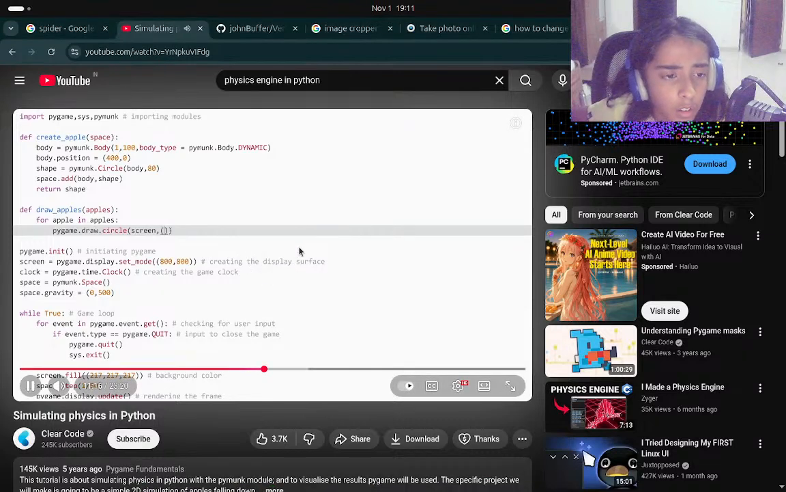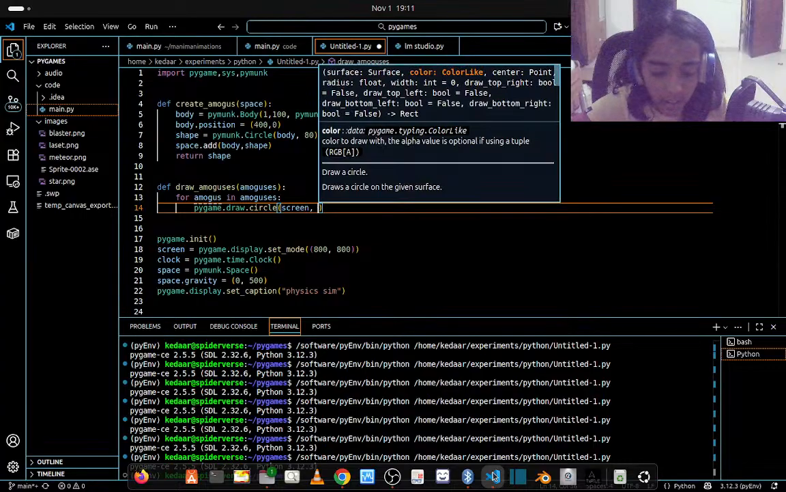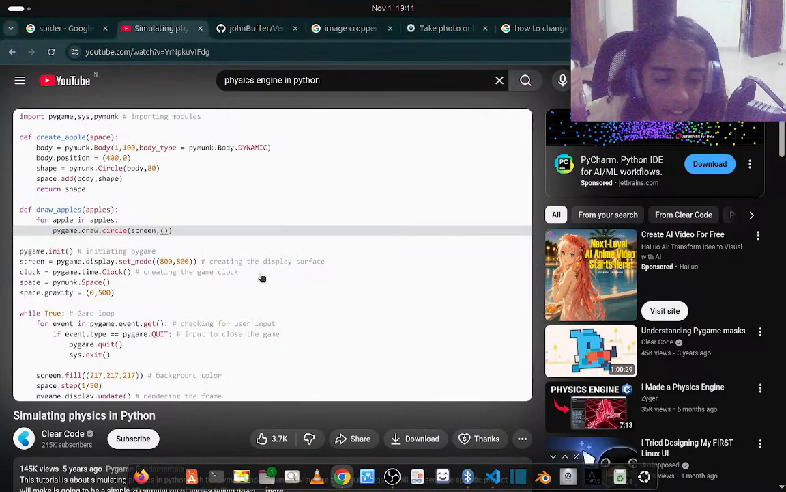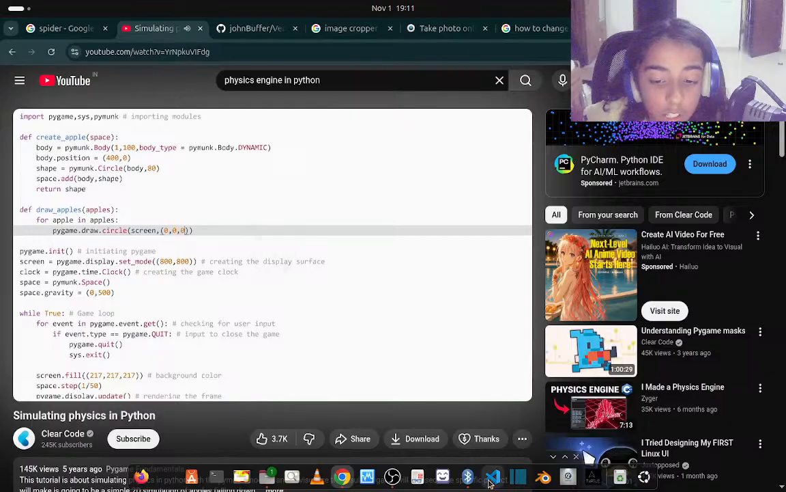We need a surface to draw on, which in my case is screen. Then we need a color, which for now I'm going to just make black, so 0, 0, 0.